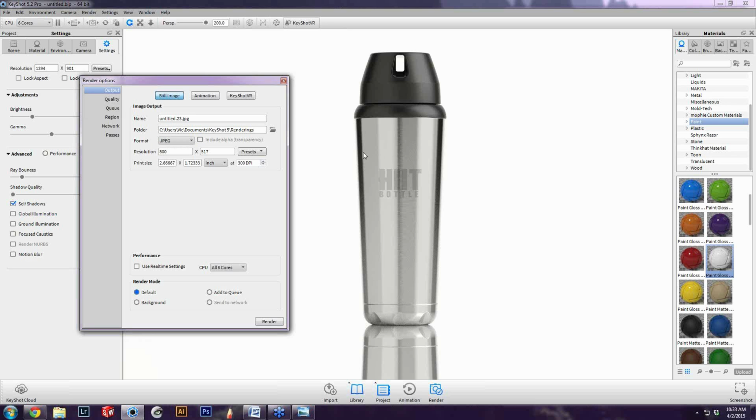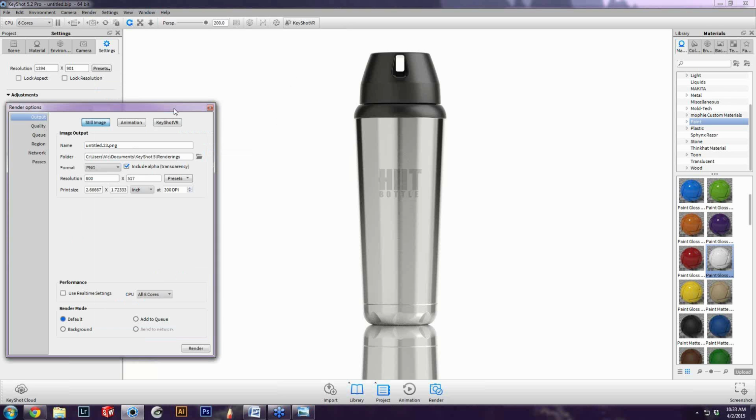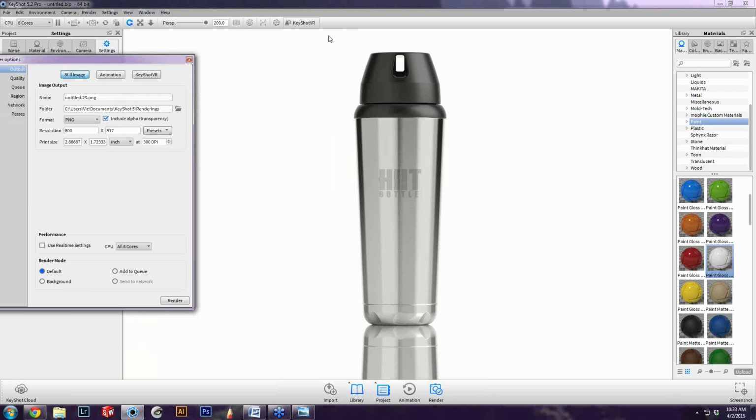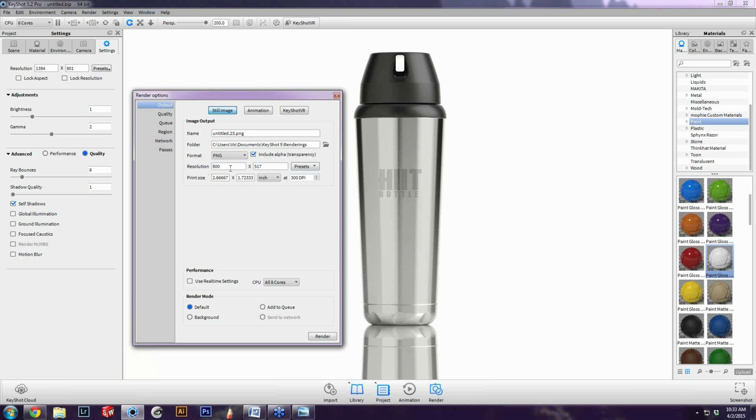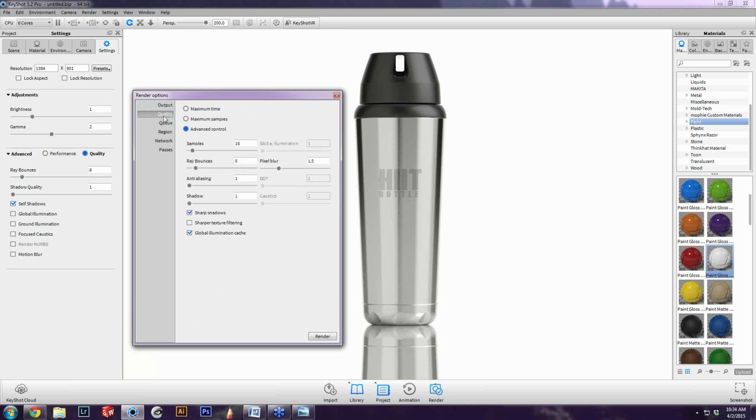Alright, so I want to do a little bit of post-production in Photoshop. So I want to set this rendering in alpha transparency, and only certain formats allow you to do that. You can choose either PNG or TIFF right here. When you click here, it removes the white background, and you'll get transparency there. We're just going to set this to the maximum quality resolution.